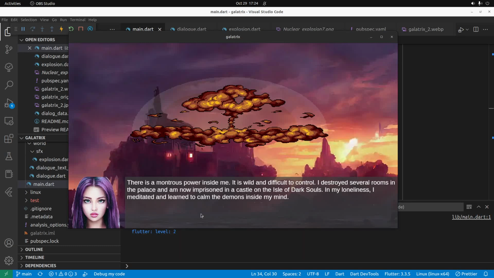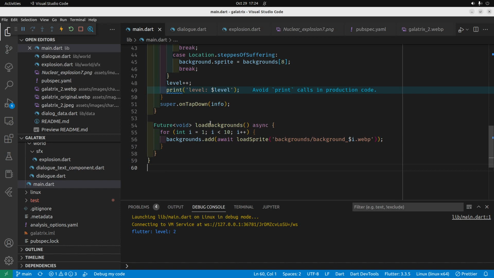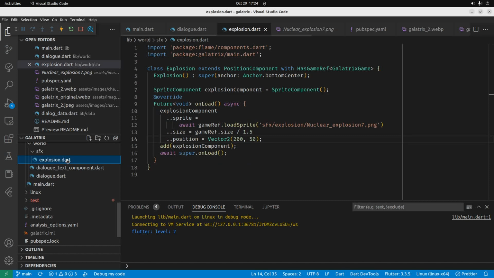The animation for the visual novel currently consists of a single frame, and it's not moving in a horizontal direction. So let's take a look at it now and attempt to add some additional features onto it. We have it in the explosion.dart file.